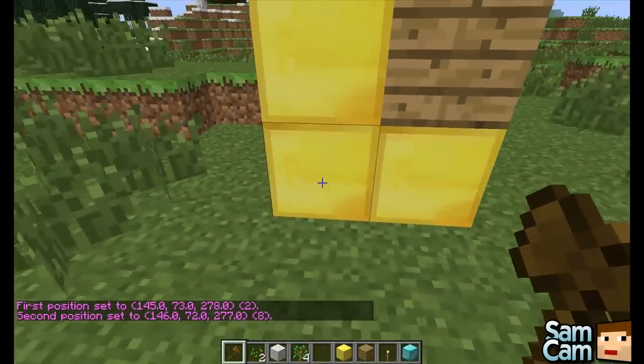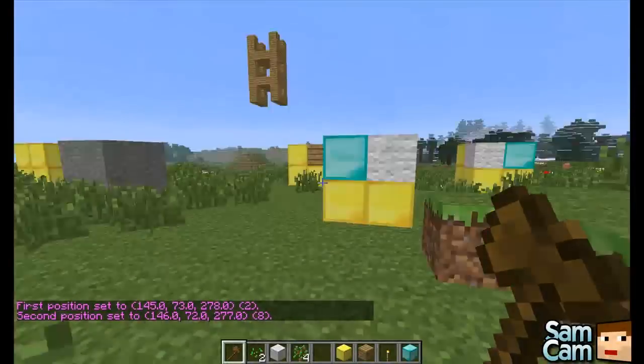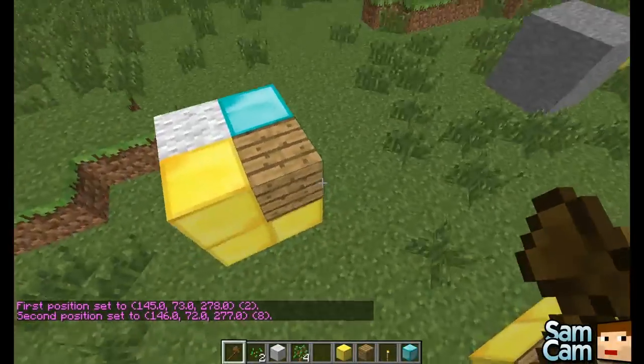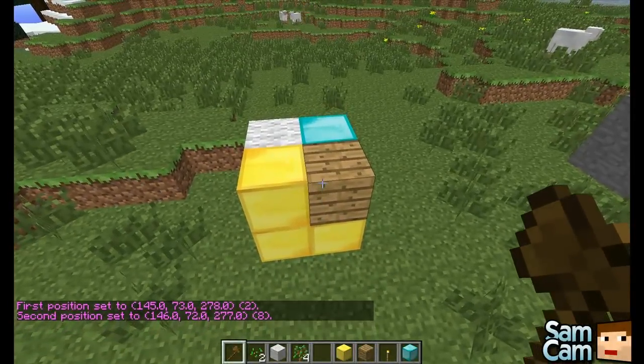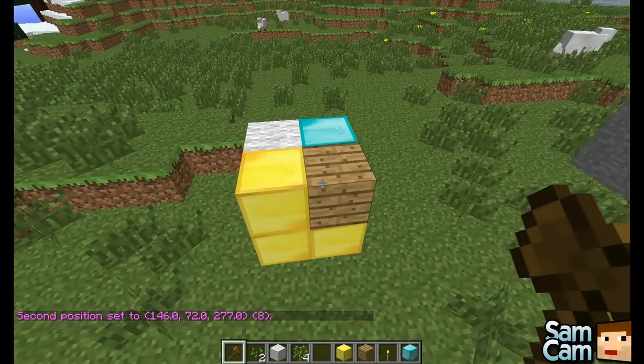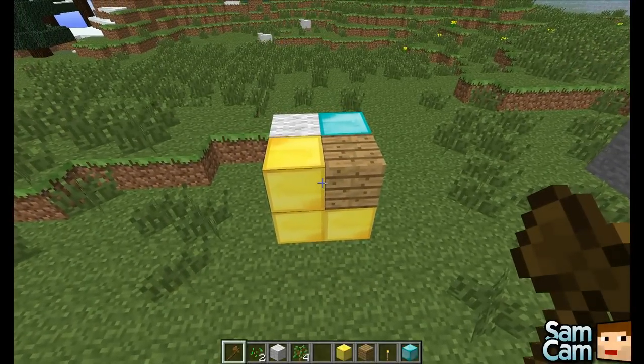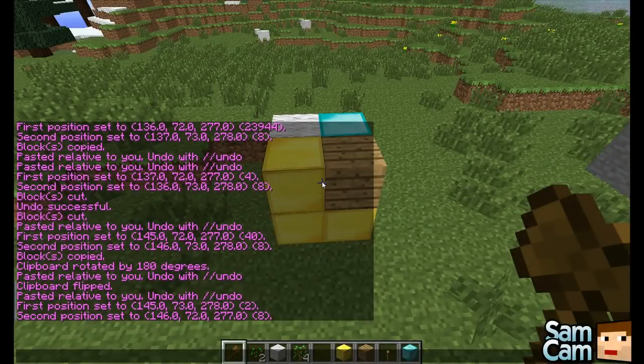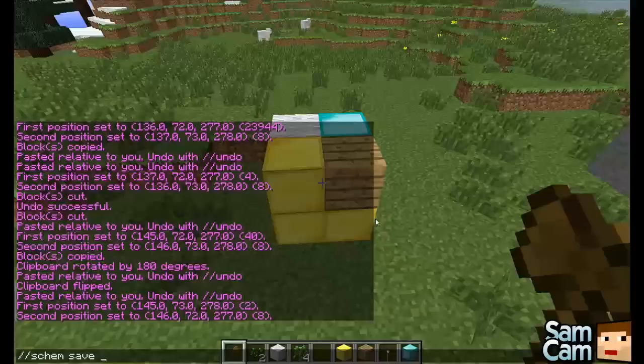And finally, we have schematics. If you don't know what a schematic is, a schematic is basically a file which allows you to copy buildings or trees or your creations in the Minecraft world as a file, and then you can send these to friends and then paste these into your world as well. So to save one, we can do //schem save and then the file name.